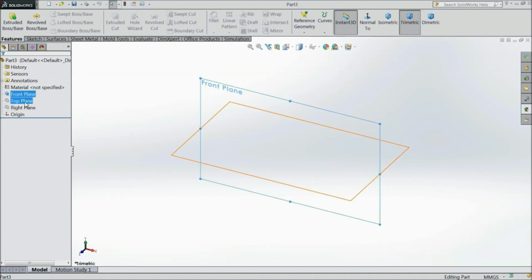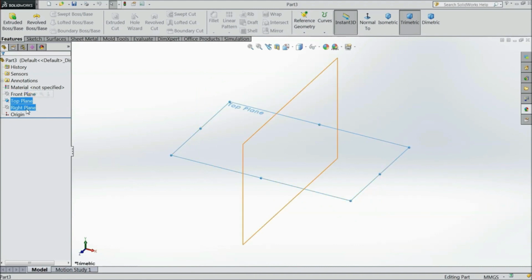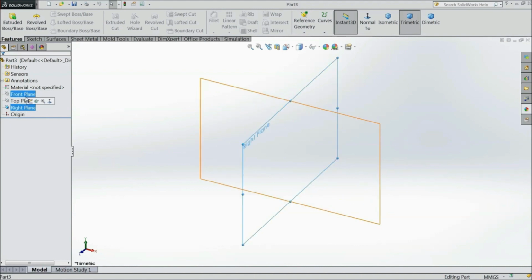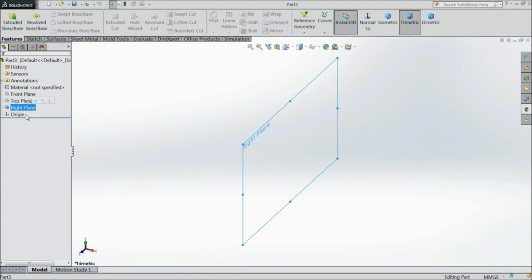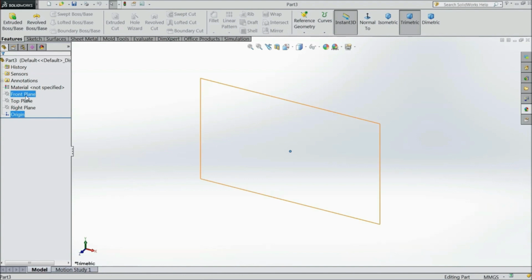Before that we see these are the planes. Front plane, top plane, right plane. Before sketching you have to select one plane, either front plane, top plane or right plane. And this is the origin point, 0, 0 point in our coordinates. So let's see, choose front plane and the option will come here.